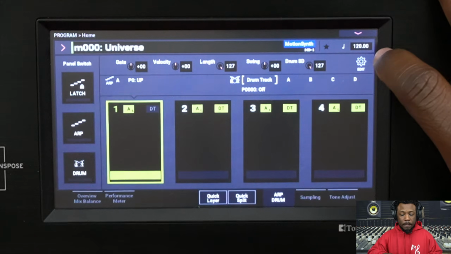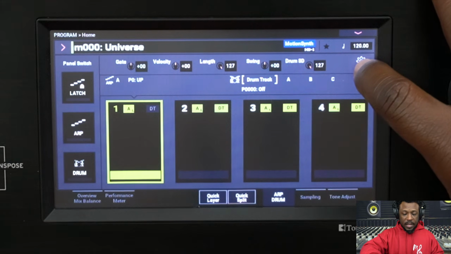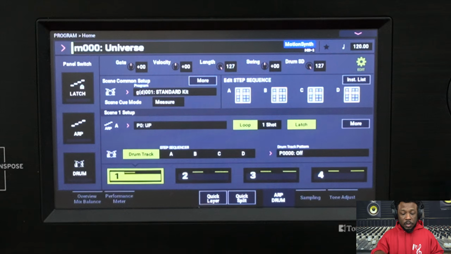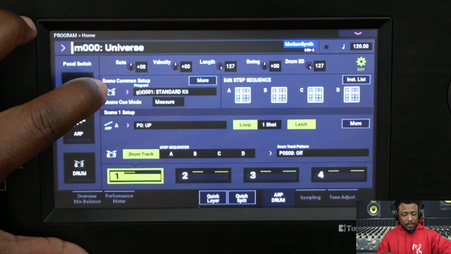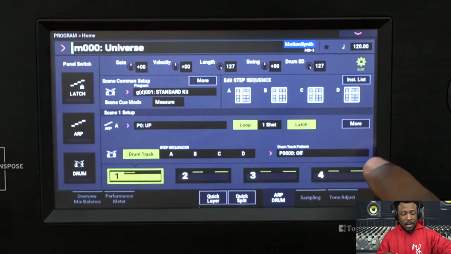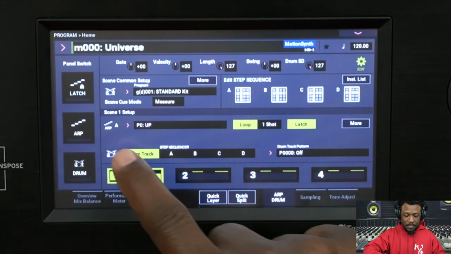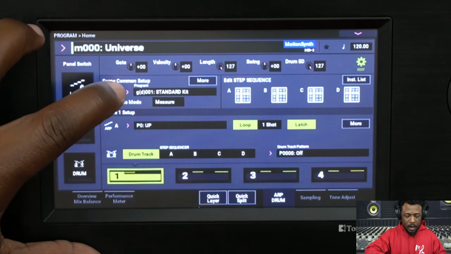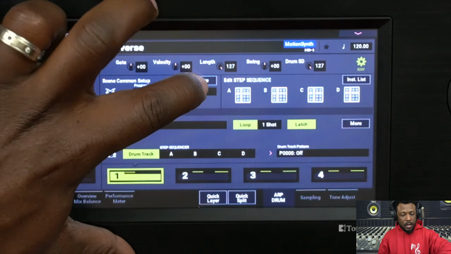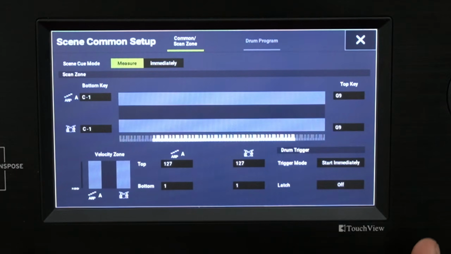So what you want to do is you want to push this edit button right here at the top of the screen. So once you push the edit button, it opens up another menu screen where you're able to make adjustments to your arpeggios or your drums. So what we're going to pay close attention to is this box right here that says Scene Common Setup, and this box right here where it says Scene 1 Setup. All right, so in this area here, if you push the More button, it's going to take you to settings that have to do with your drum patterns triggering.